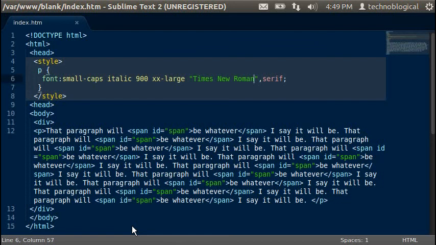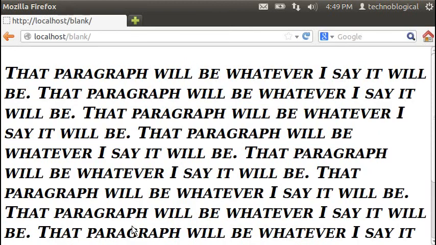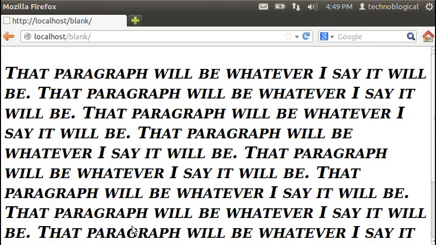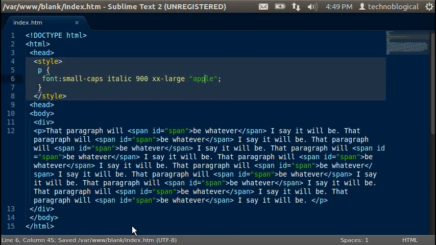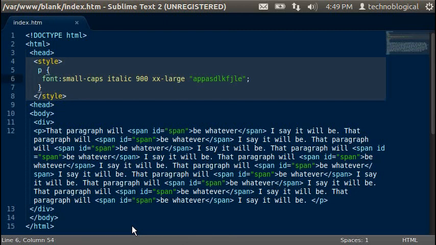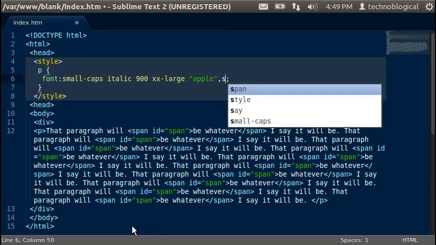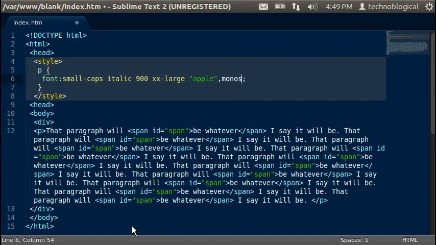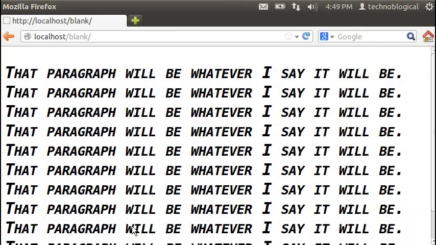So let's say there was a font called Apple. Well, it won't find Apple, but it will find serif. So there we go, that's a serif. That might actually be the Apple font. Let's see. Save, refresh. Maybe there's a font called Apple. Let's pick a random word. Or maybe it's not finding one called Apple. Maybe I'm just imagining that. Yeah, so it's not finding Apple and it's moving on to monospace.